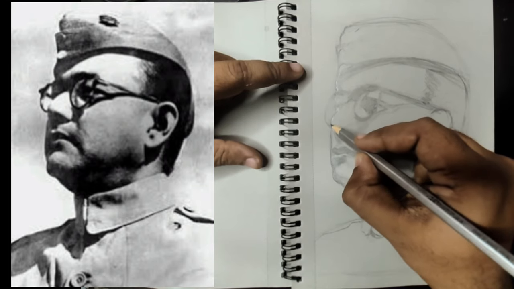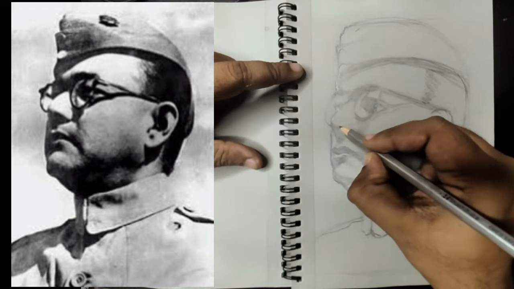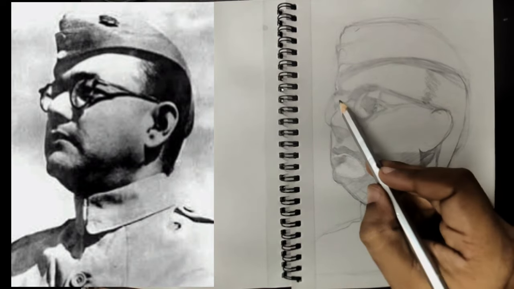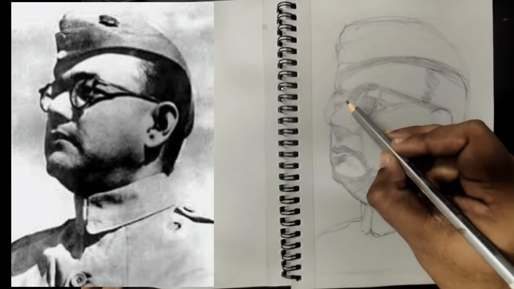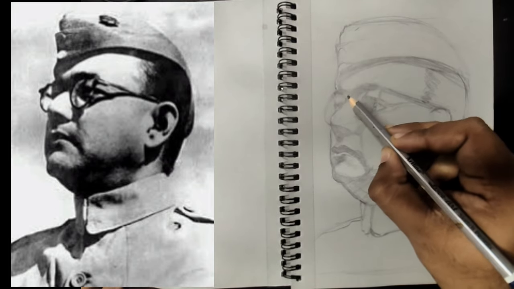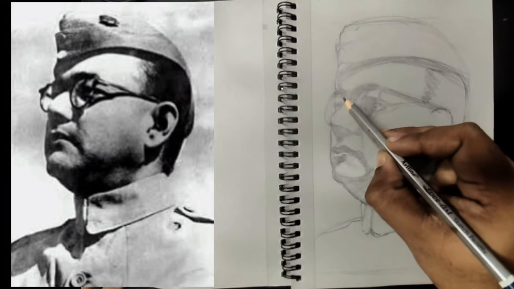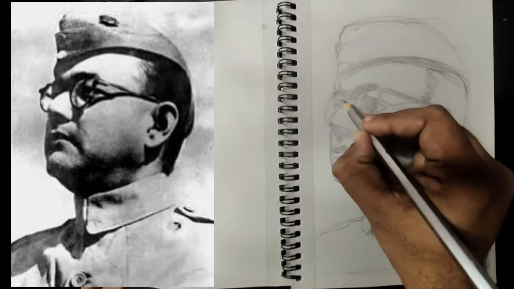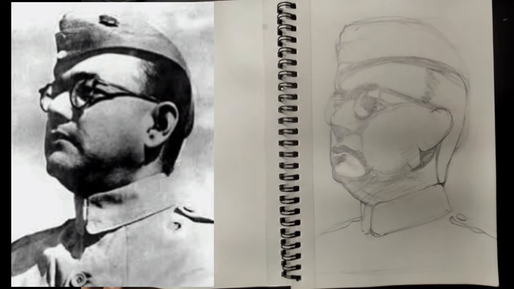It curves around here, merges with the dark shadow part. There you go. This is how you should be drawing the portrait, and this part of the dark shadow comes like this. It gets darkened here, it connects with the eye here. There you go. There's a somewhat dark line on the eye like this. Okay, yeah, we are doing it right. Yes, we are on the right track. This is how your portrait should look.